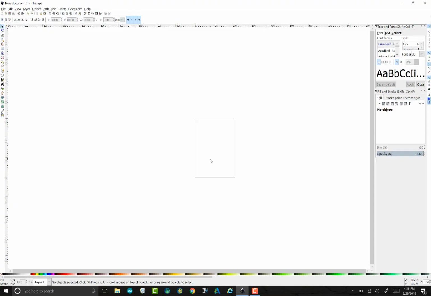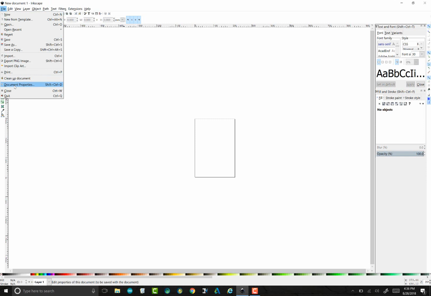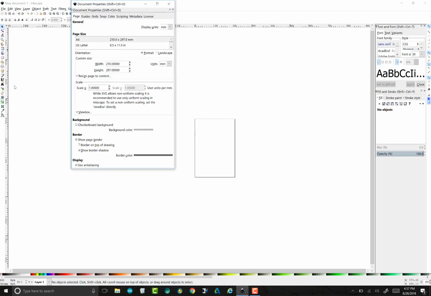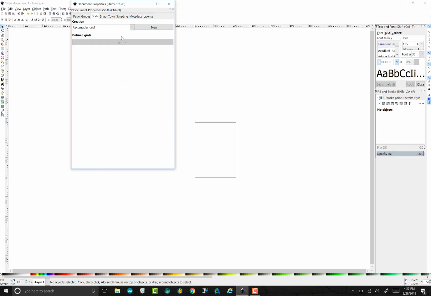So I opened up Inkscape. I'm going to go under File, and I'm going to go under Document Properties. Once I'm under Document Properties, I'm going to turn this into inches, and we can make this maybe 8.5 by 11 or whatever size that we're working on. So there you go. After you have that, we're going to come over to make the grid.